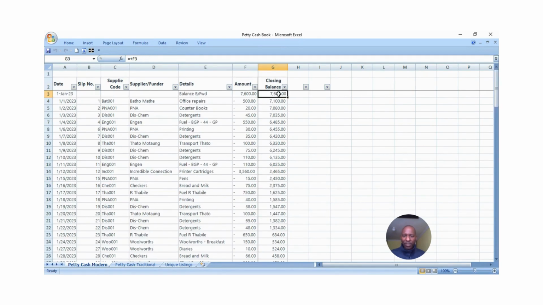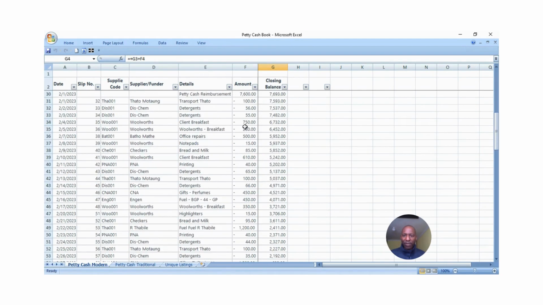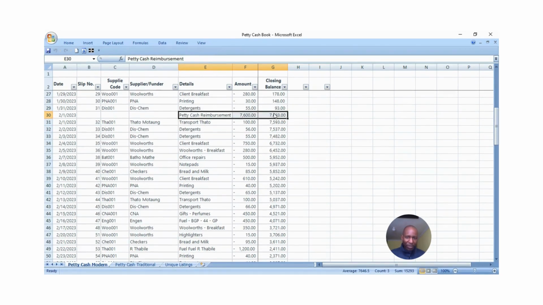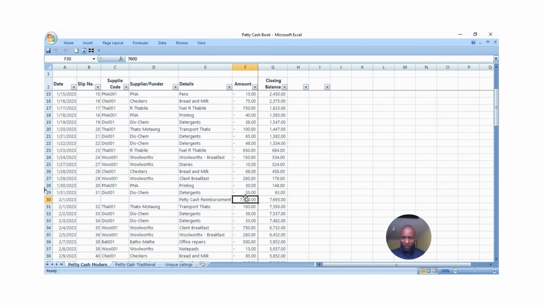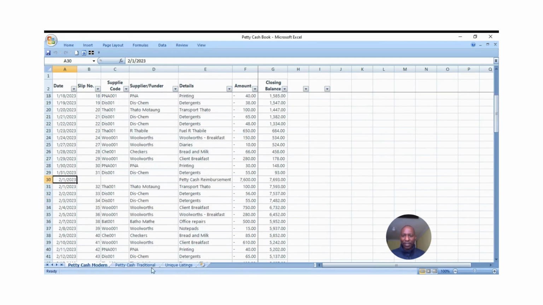For instance, you can see we started with 7,600, but here we spent 500, so it becomes 7,100. So it goes down, and then here we reimburse the petty cash, because when you are spending money, you need to deposit money in the account. So with petty cash, you first put money in, then you spend, and then you put money in again. I've assumed that every first of the month we put money in that account.